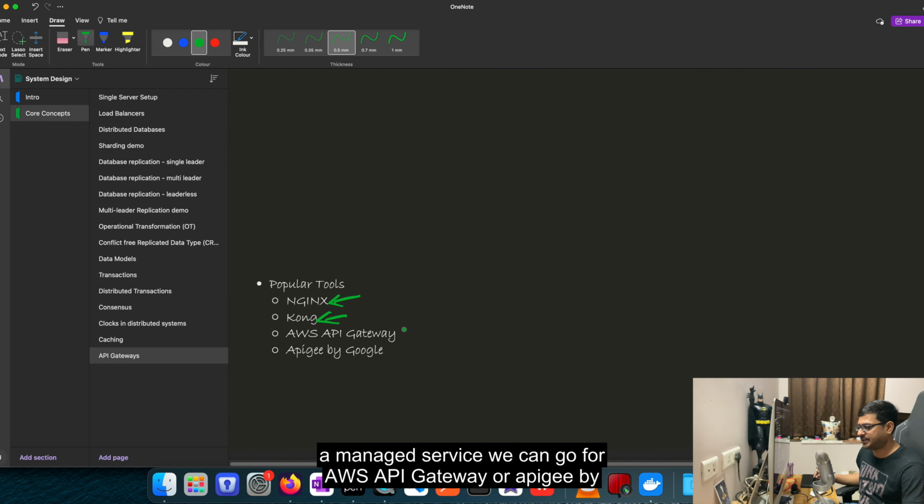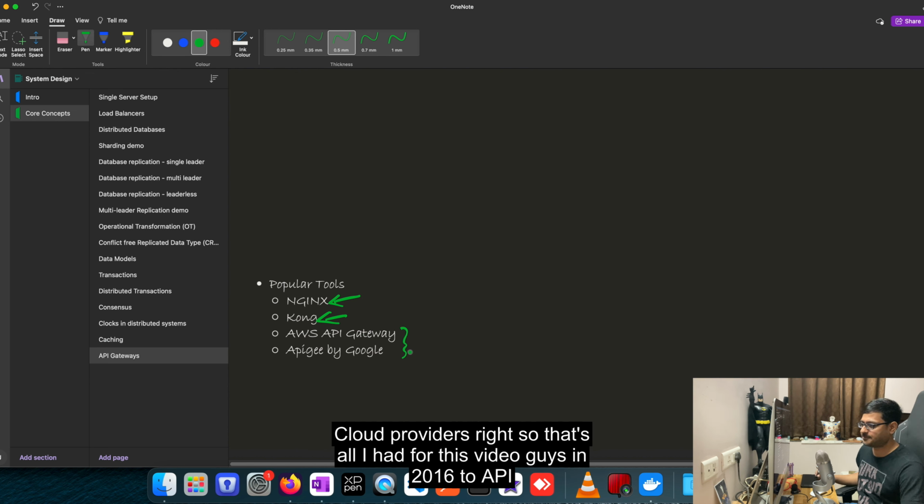And if you need a managed service, we can go for AWS API Gateway or Apigee by Google. So these are again providing similar responsibilities, but they are managed services, and we can get some additional benefits because it is a managed service by these cloud providers, right?